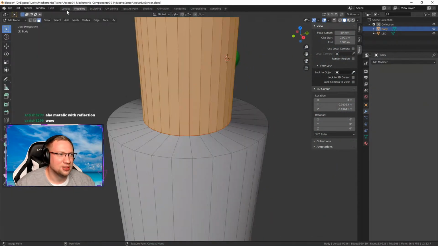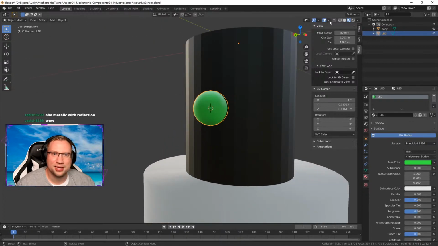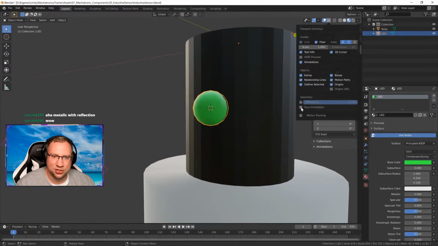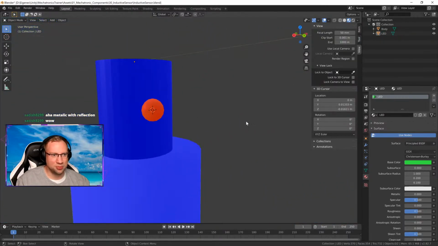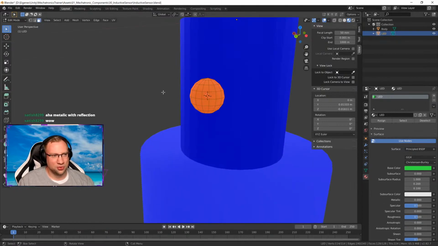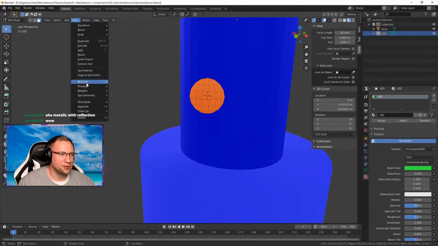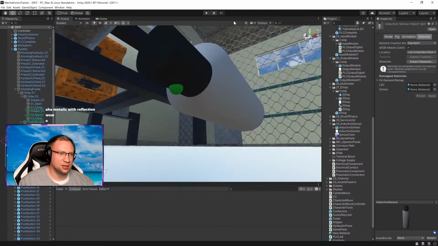For some reason, no one knows why, Blender decided to put the faces the wrong way. The red stuff we cannot see, the blue stuff we can see. Don't ask me why. There we go. And now we should not be able to see through it anymore. Now it should be like those small things.